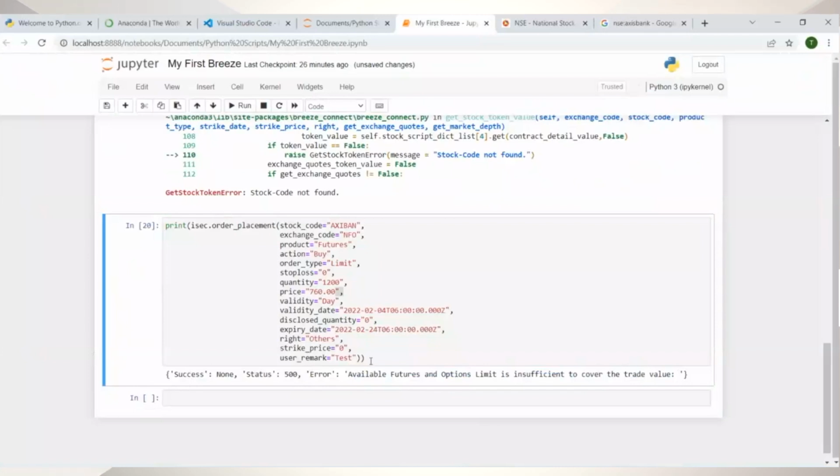We do see that our message has reached the API server, and basically our order placement itself is successful. Otherwise, it would have returned something like stock code not found, like we saw earlier, or the price error that we were getting. So I think this should suffice for order placement. Yeah, so this works for cash equities, intraday.